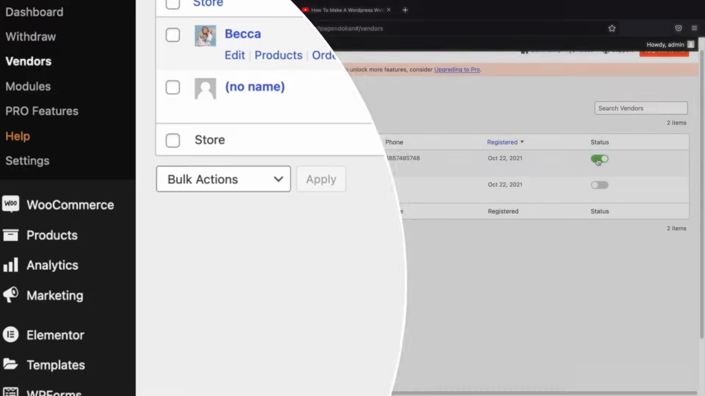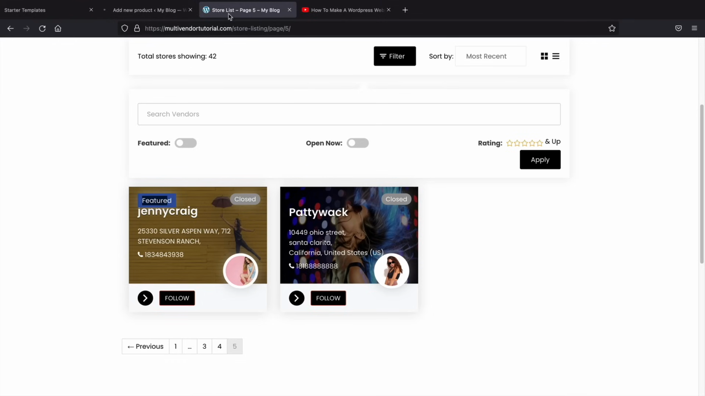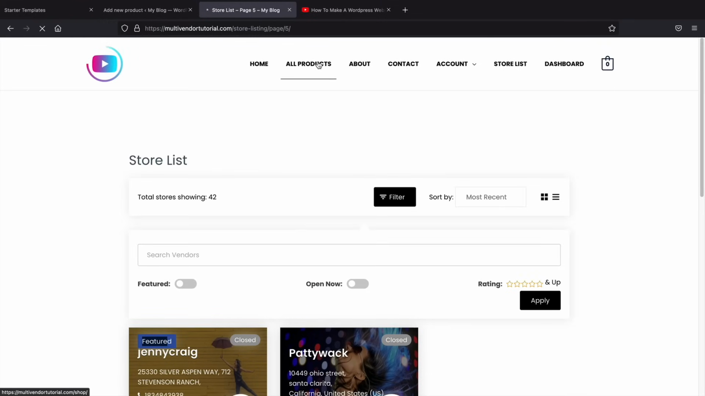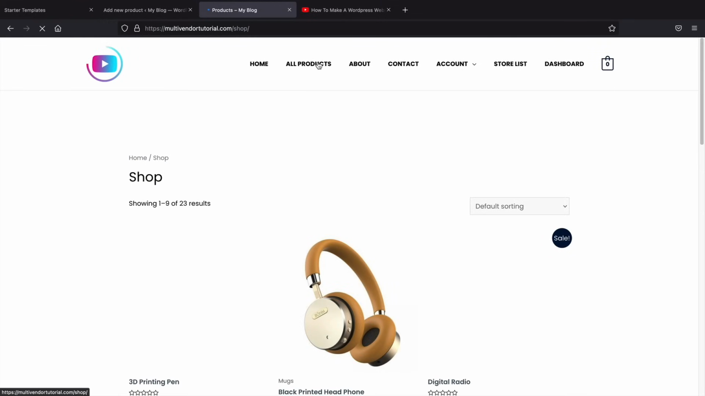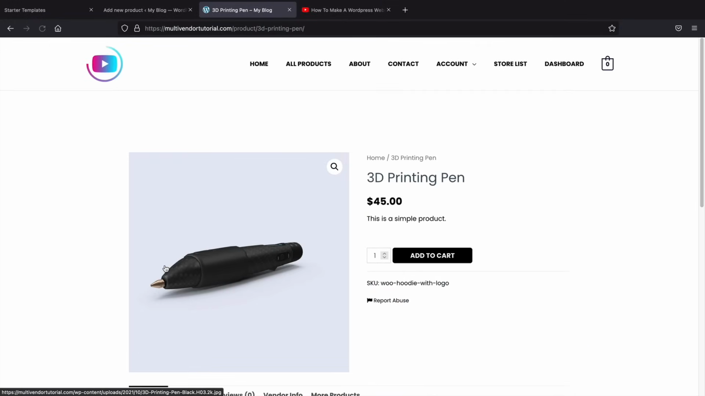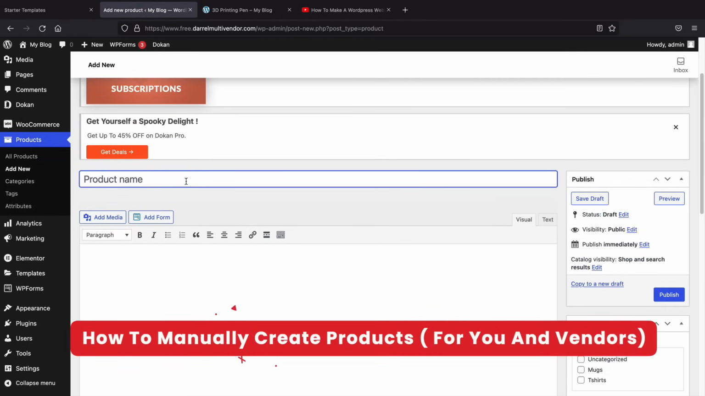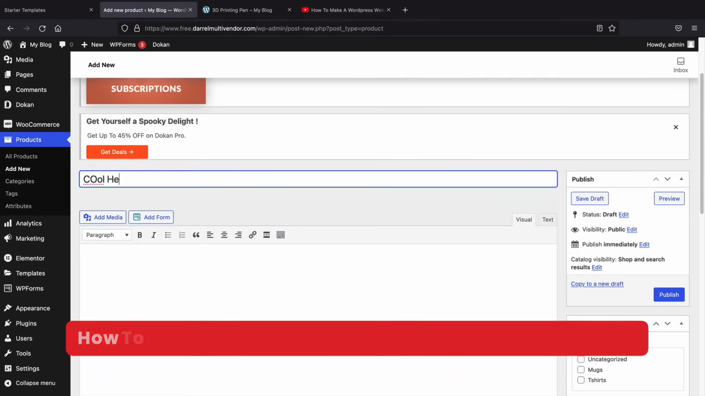Next, let's create a product. So right here we have products, right? And I'll click on add new. And I will go back to our demo website just to give you some examples of where this is, just in case you're not sure of how these products are displayed. So we have this 3D printing pen. Okay. So this is the name of the product. So I'll just do like the cool headphones, right?